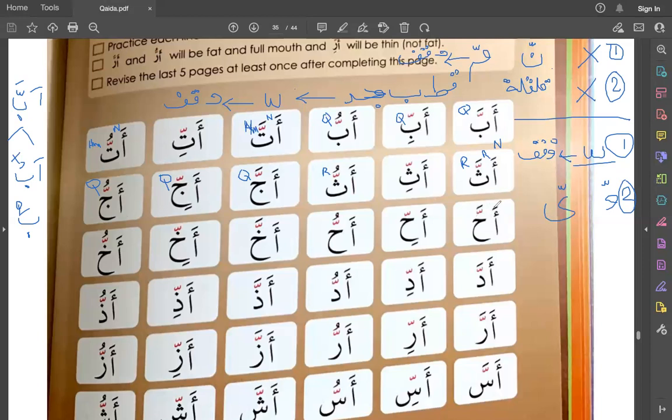Aha, ah, ahi, ah, ahu, ah. Now, the kha. Akha, akh, akhi, akh, akhu, akh. And at the end, you will give the kha over here and here and here.